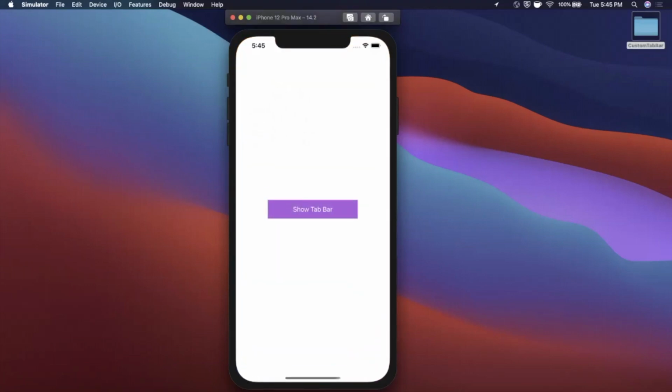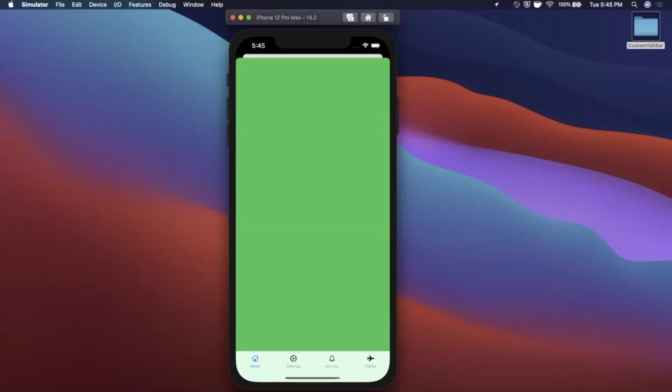In today's video, we're going to learn how to put together a custom animated tab bar. So here is a tab bar down at the bottom of the screen, and if we tap on each of these items, we're going to see a different animation. It's very subtle, so look closely.